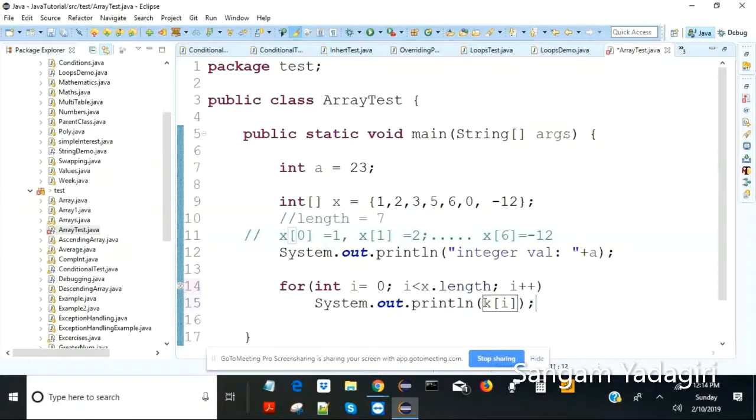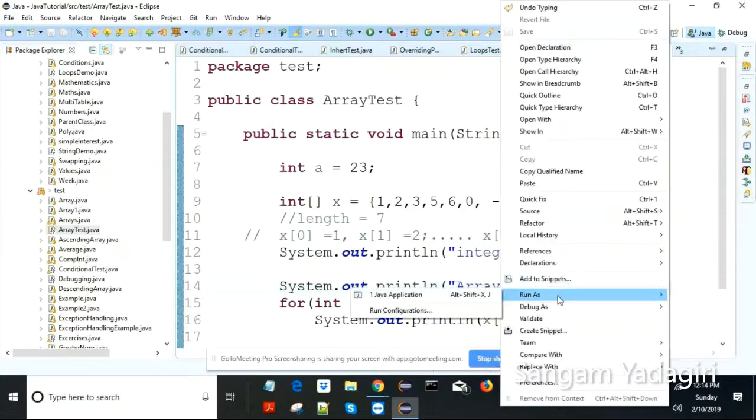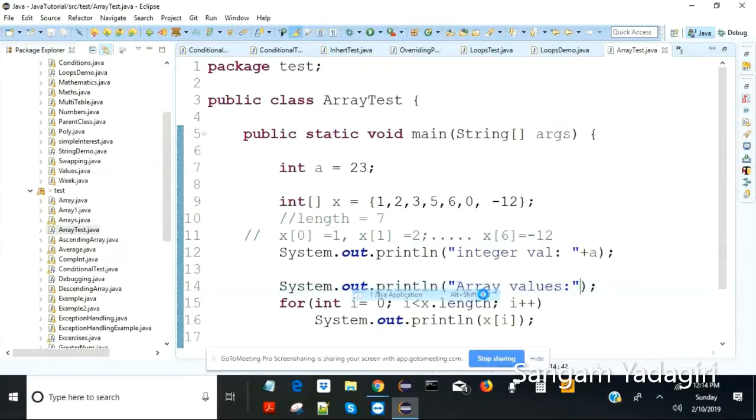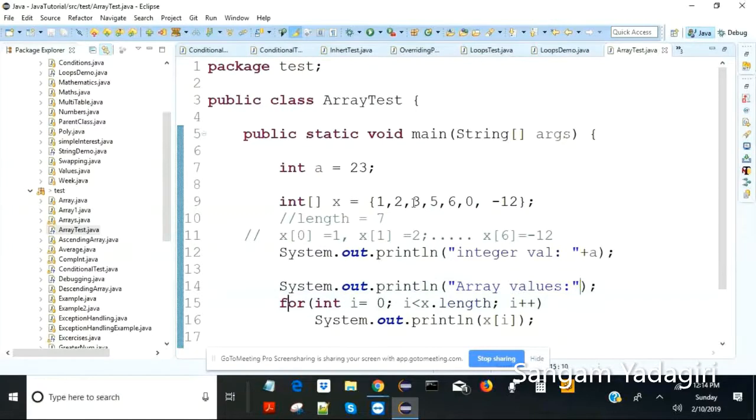Now let's just print it and see. Integer value a. Now the next thing we are printing is this array values. Okay, so now let's see. This will give you an idea how the array will operate. So array values are 1, 2, 3, 5, 6, 0, minus 12. Now you have an idea how the array mechanism is working.